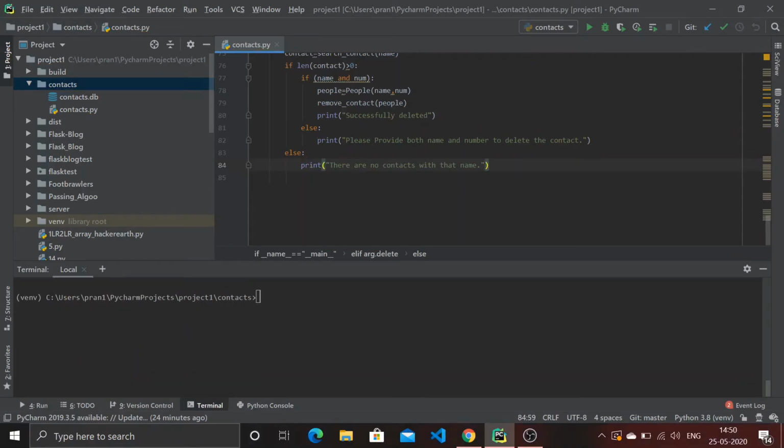Now let's check it with Control plus X, and I do python contacts.py. Now let's try to add a contact, that is, a name given for example, and number, let's say 987654. It's successfully added.